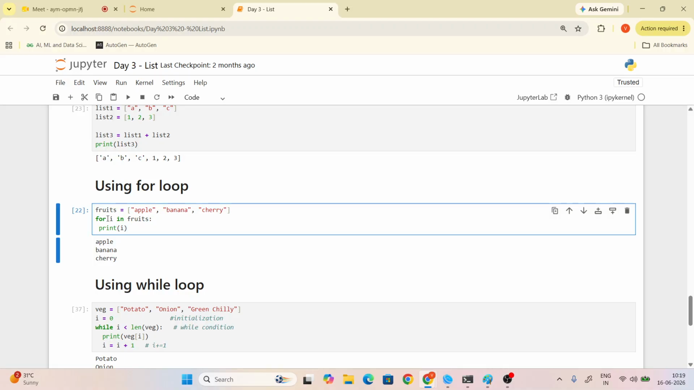Just listen. The for loop contains the for keyword, and here is the initialization, like a variable. You can give any name: fruit, i, a, x, y, z. Initialization means I have given, for example, i in fruits. Then print i.